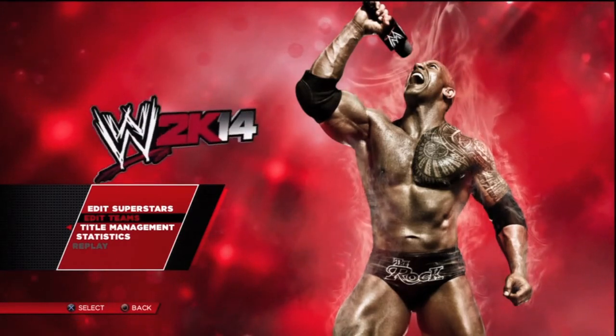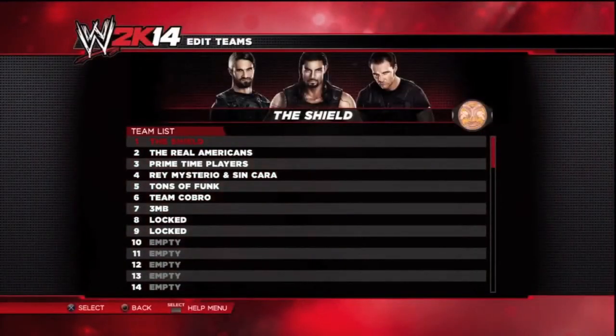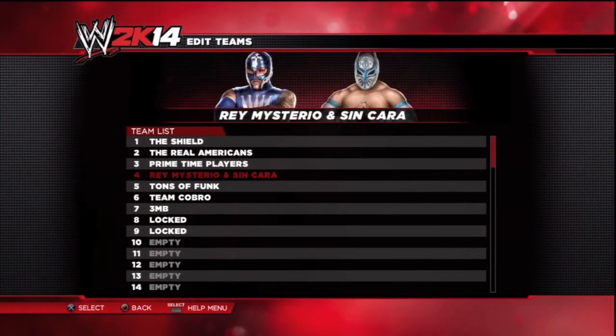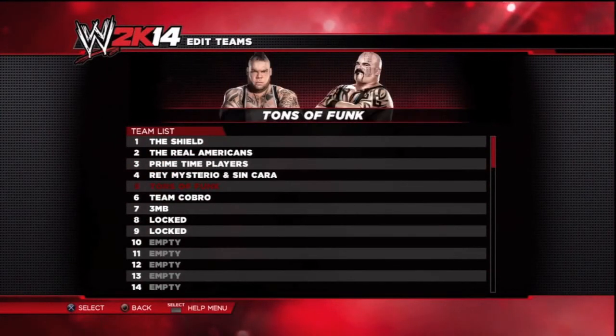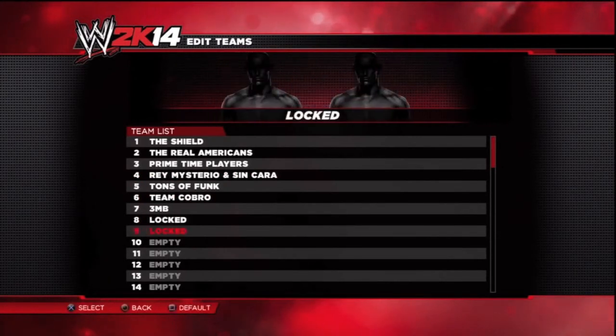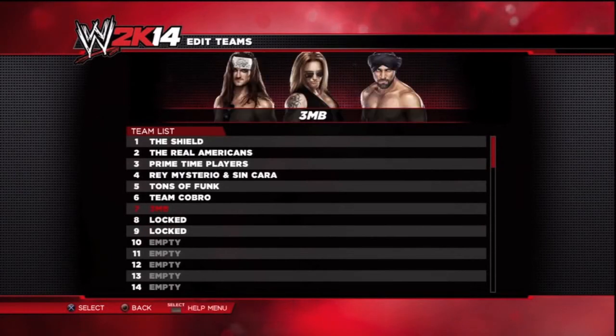Edit teams is very simple. If you've played the old wrestling game, you know how to use both features, but these are for the new guys. So if you look through the team, we have the Shield, the Real Americans, Primetime Players, Rey Mysterio, Sin Cara, Tons of Funk, Team Cobra, 3MB, and 2 Locked. So I'm going to create a team here.